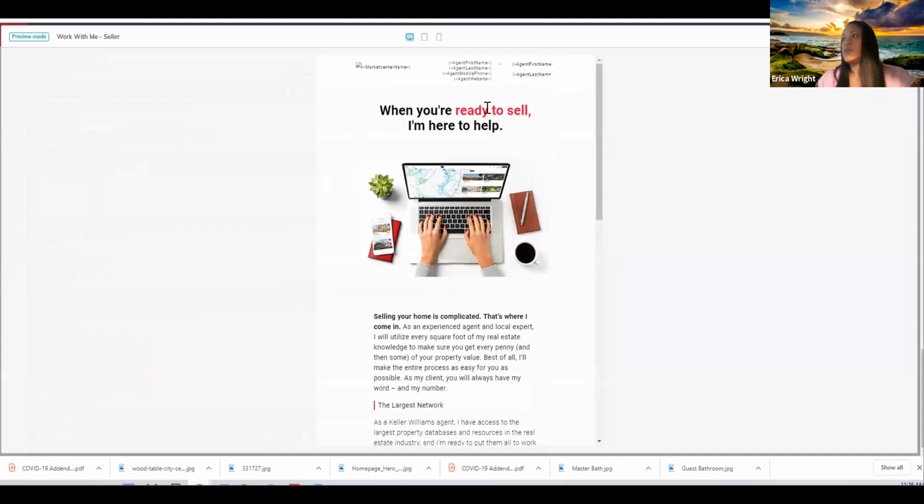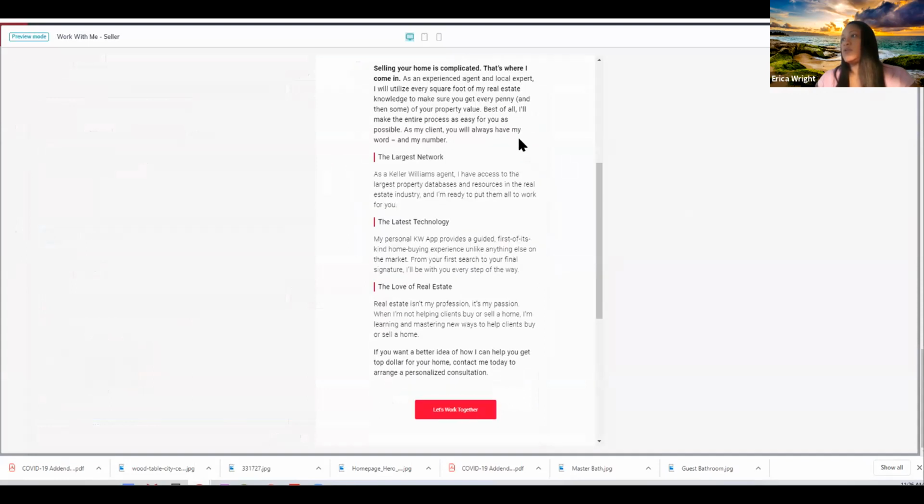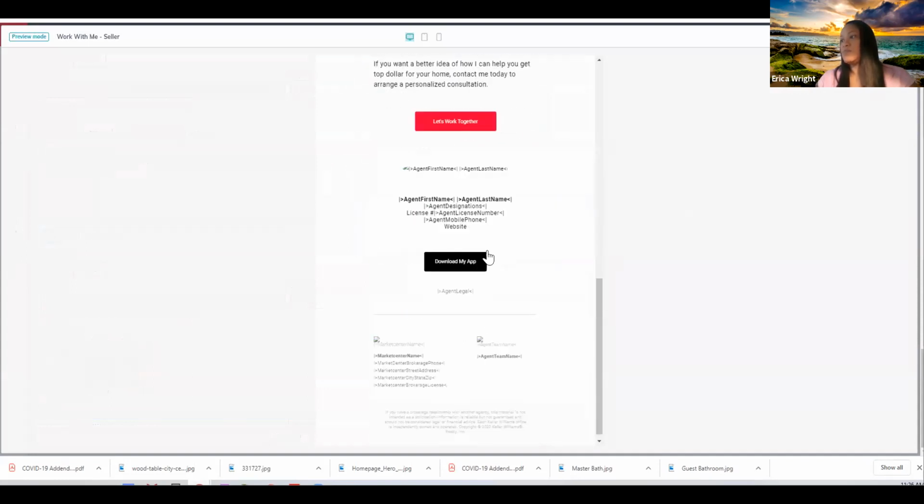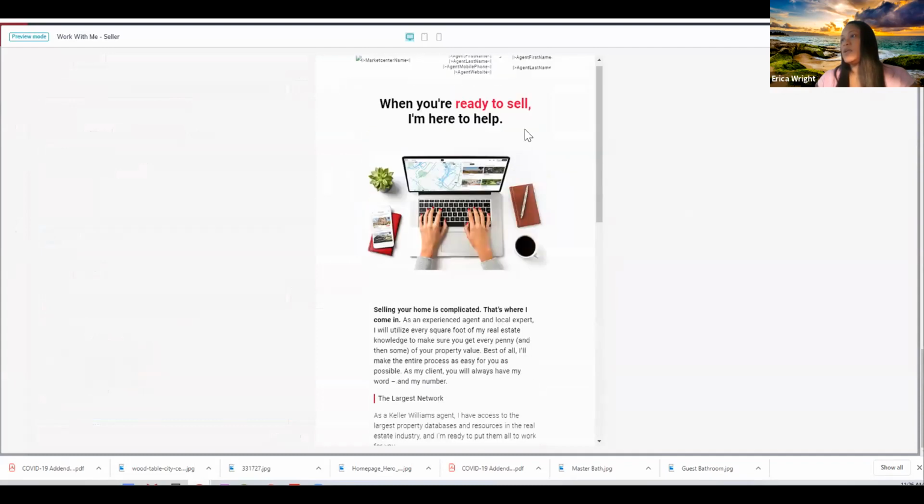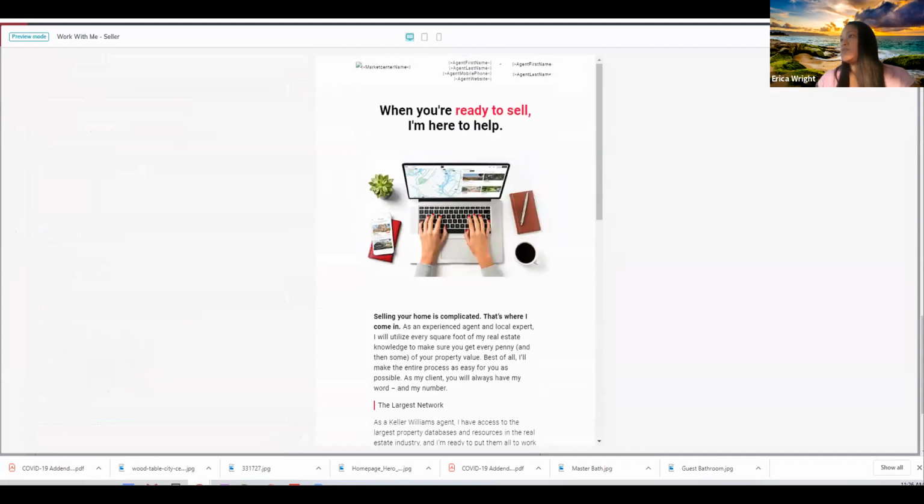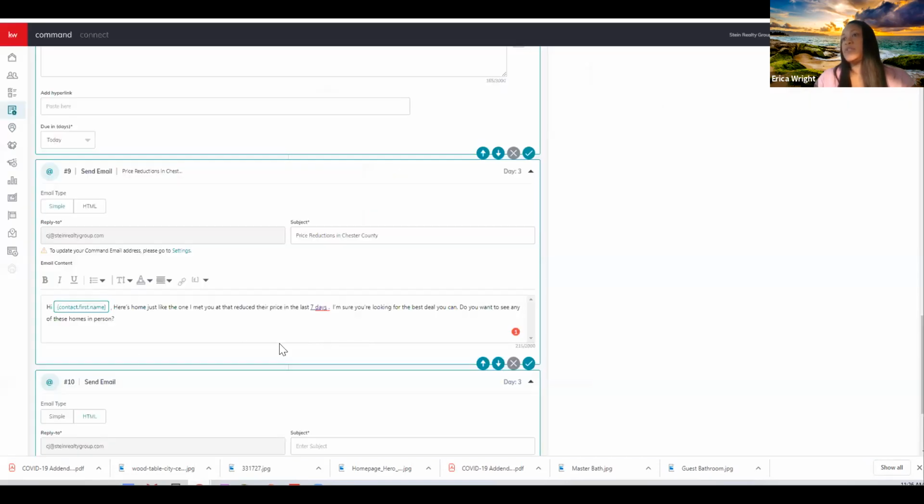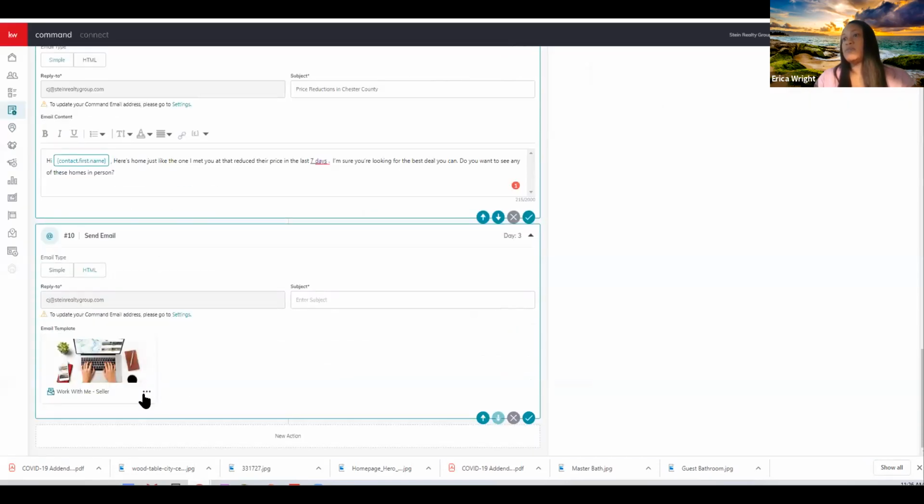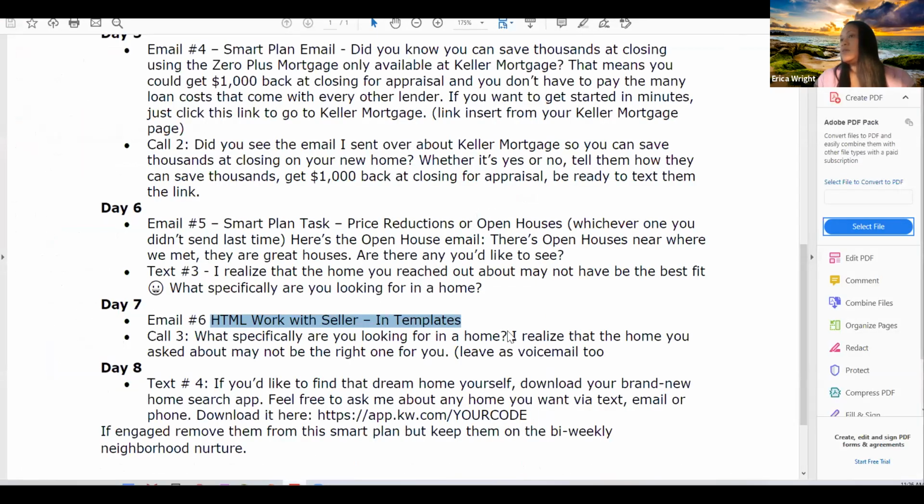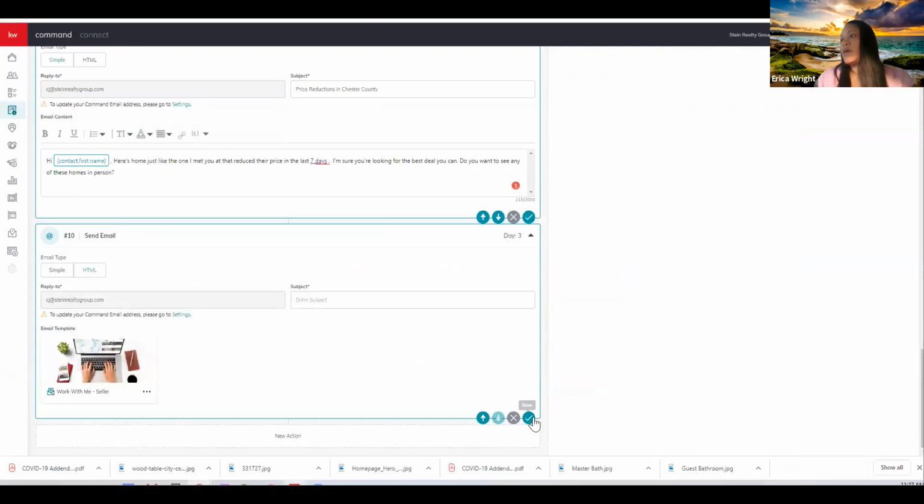And that's what it is. When you're ready to sell, I'm here to help. It has your app and it has all the details about KW. So sometimes if you don't have an email that you want to create, remember that we have these pre-templated emails here in the system that you guys can take and choose and use in your smart plans. And that is what you would do. Oh, we need a subject.